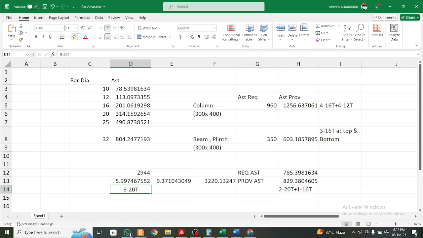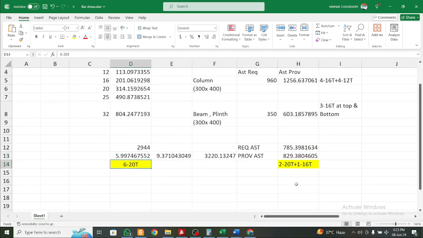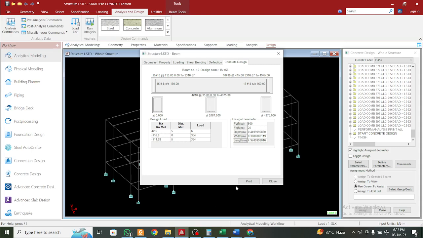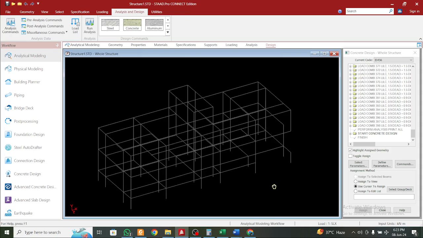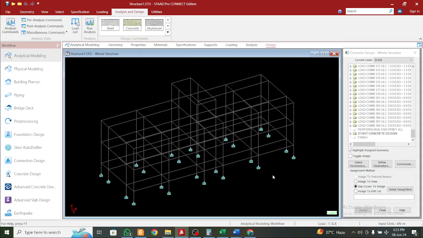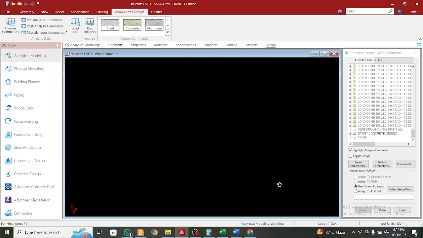STAAD tends, if you go by the response spectrum, to give a little bit more reinforcement on the higher side, as you can see, but it is safe. The building will be on the safer side, and if you design in ETABS, the design results are a little bit more economical. So let me know your comments, but this is the entire procedure of designing the building in STAAD.